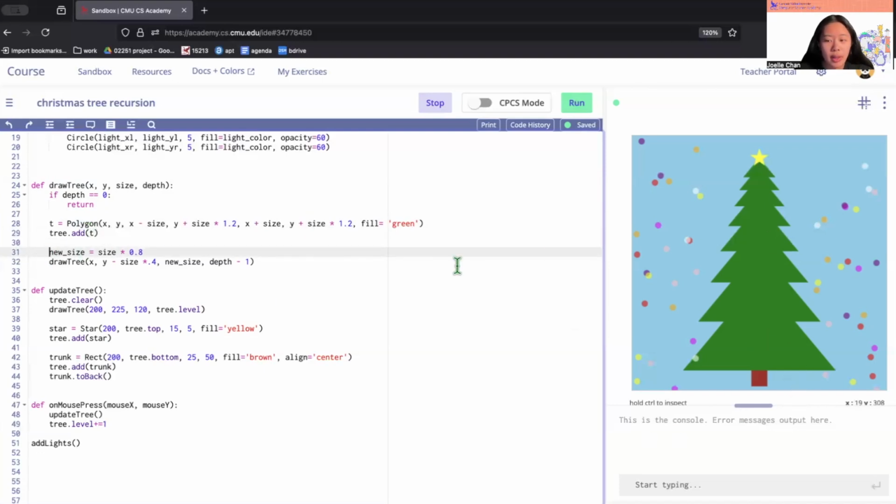Our new size for our next triangle will be smaller. Each of these triangles or layers are related to each other because they are 80% of the size of the previous triangle. That means each time we go up the tree, our size decreases by 20%, which is why our new size is our size times 0.8.